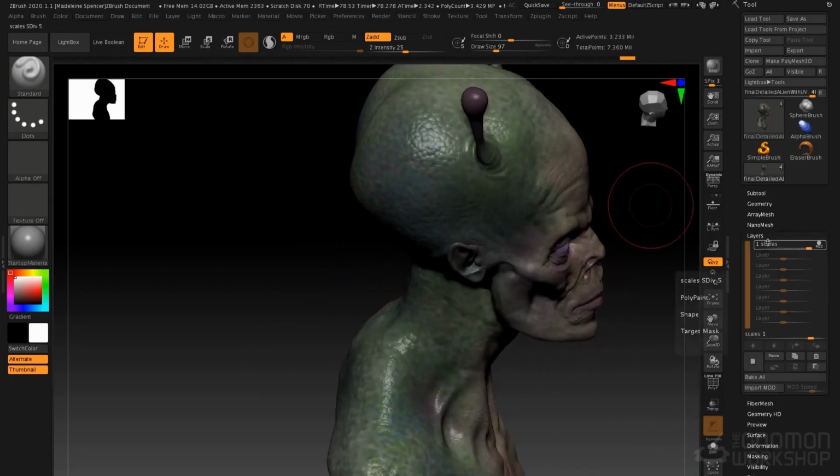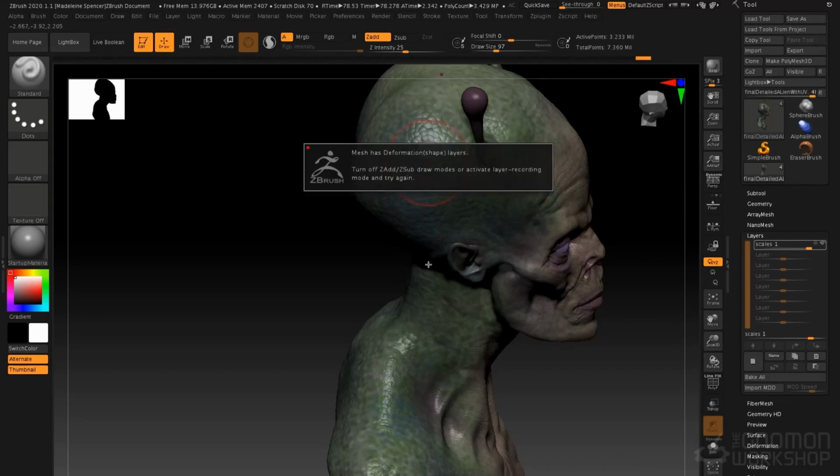Now if we go back to our Layer menu, it's still in record mode. I'm going to click next to record, and that is the eyeball. That just shows me that it's set to visibility instead of record. If I try and sculpt now, it's going to tell me that the mesh has deformation layers, that I have to be in a recording layer to actually sculpt or paint.